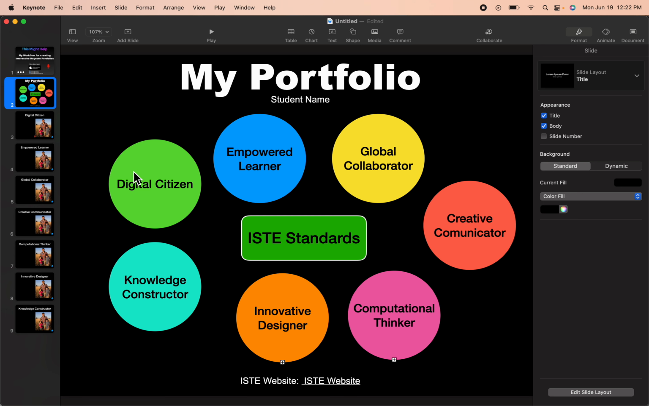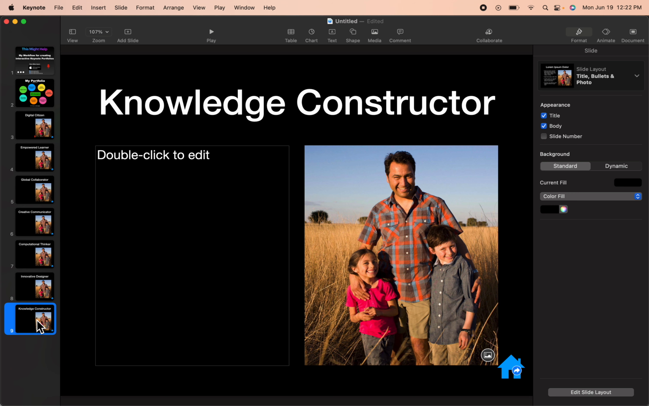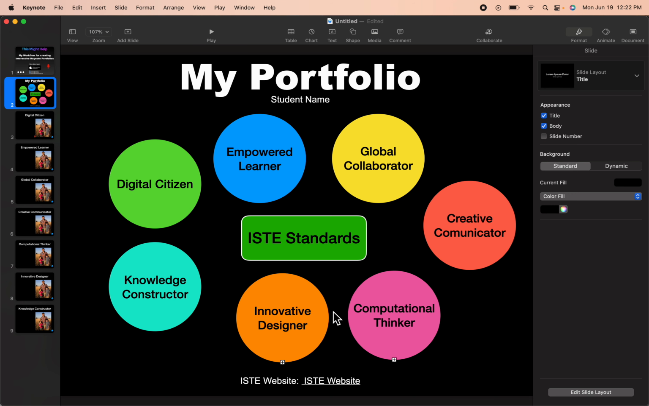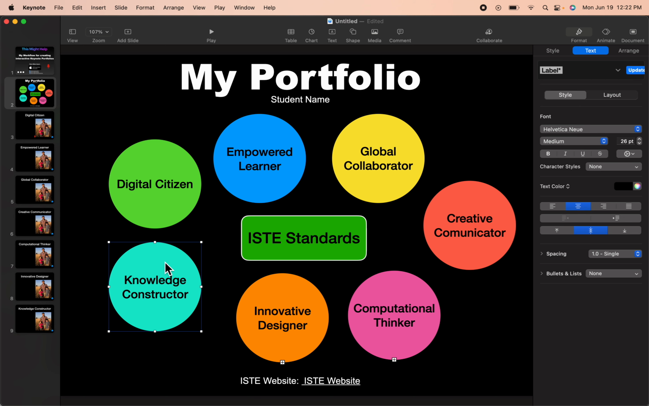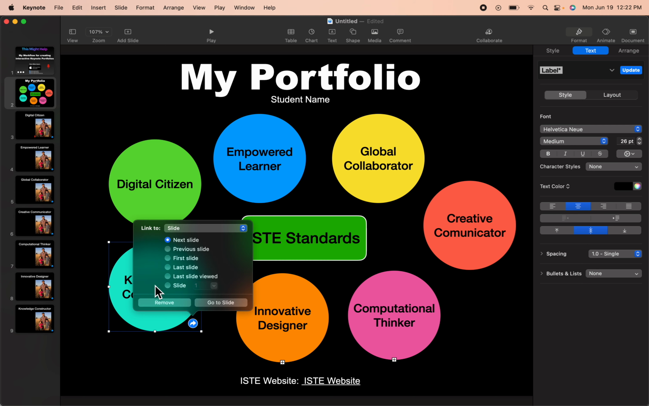Let's jump in. Let's turn Digital Citizen, actually I'll do it backwards. Let's do Knowledge Constructor. Let's make this Knowledge Constructor button connect to slide 9. I'm touching it. I would suggest doing the whole element and not just the text. I'm hitting Command K. My first name is Ken, so that might be one way to remember, or the last sound in the word link is K.